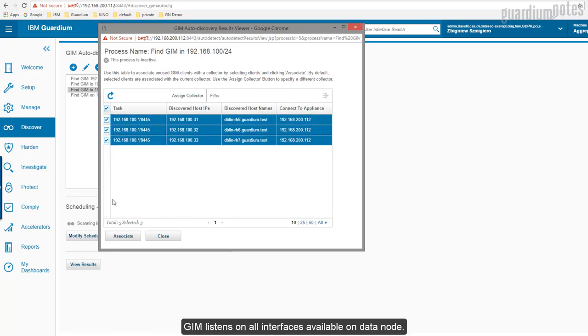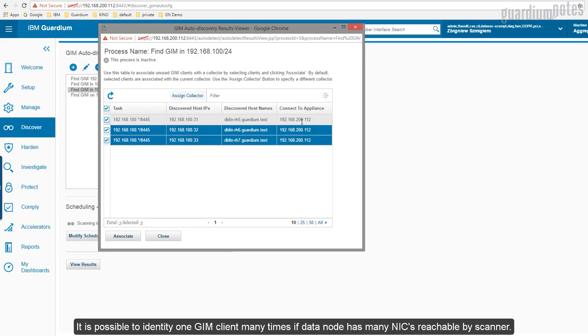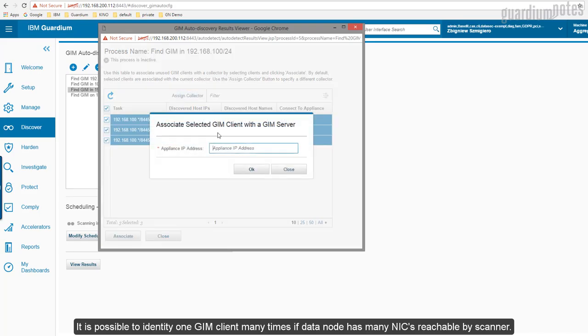The system proposes the local appliance as a GIM server, but we can point to the right one. Realize that network scanning between VLANs can be prohibited, so we can do it from the appliance which is close to the monitored systems, for instance from a collector, and register GIM clients to a GIM server located in another network segment.